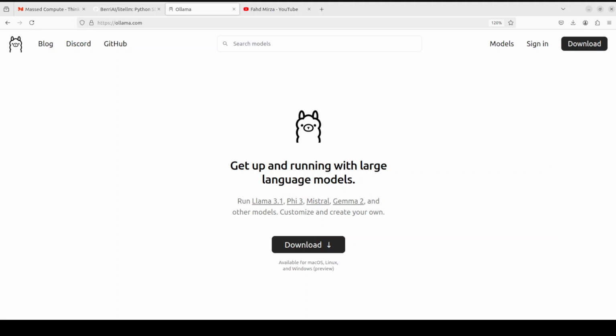So Ollama is an AI tool that allows users to easily set up and run LLMs locally. It's a platform designed to run open source large language models locally on your machine. Ollama bundles model weights, configurations, and data sets into a unified package managed by a Modelfile. Ollama runs on macOS, Windows, and Linux.